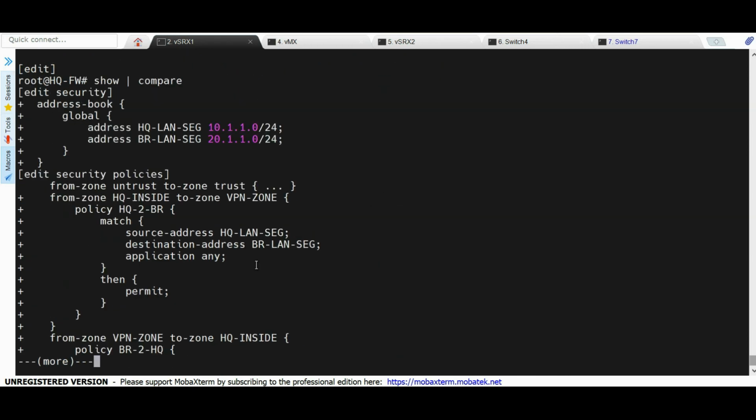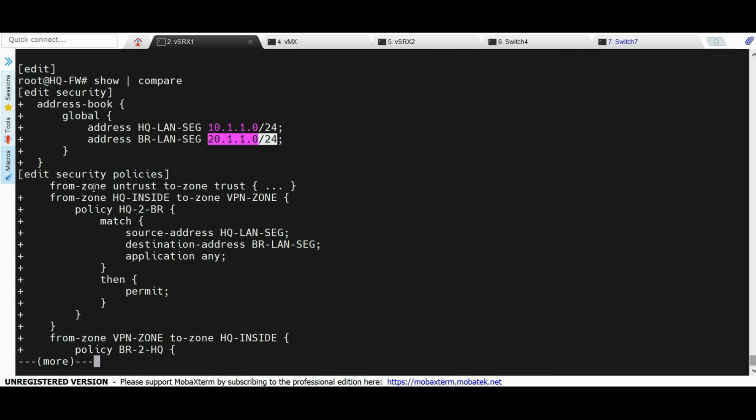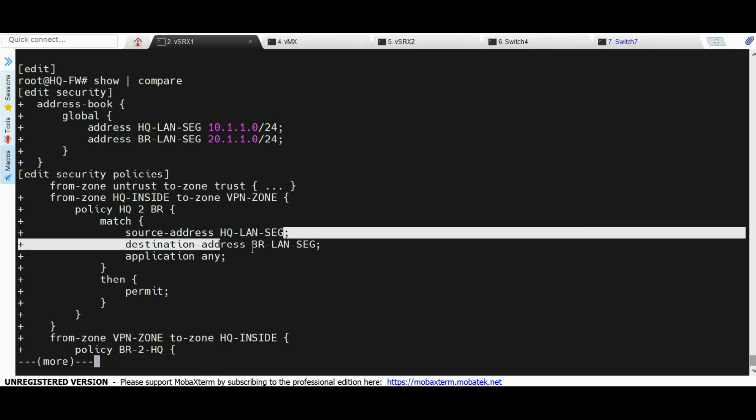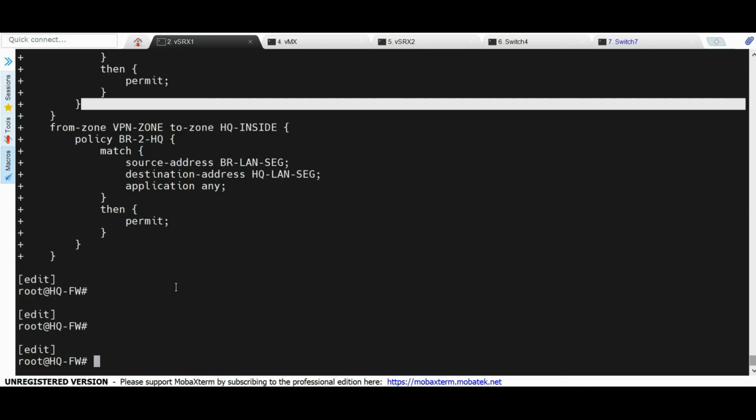Now show compare. You can see the added lines here: the HQ LAN segment, branch LAN segments, and security zones from HQ inside to VPN zones, and I have added these source subnets, destination subnets, object groups, and I'm committing the change.